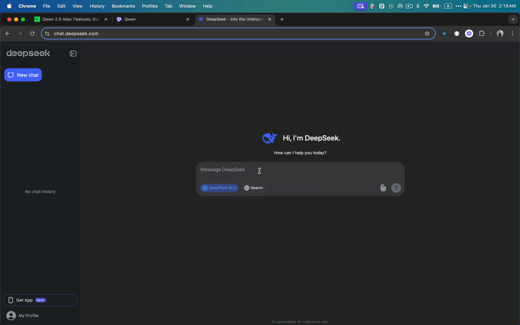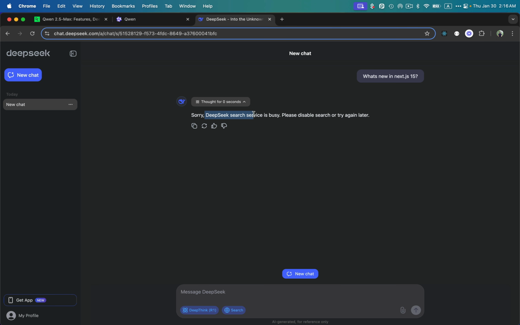Let me ask about it in DeepSeek. Obviously, this search was not working a few minutes back, so let me try again. What's new in Next.js 15? Let's see if it searches this out. It says, sorry, DeepSeek search is busy, please disable search and try again later. Okay, so let's try that out.